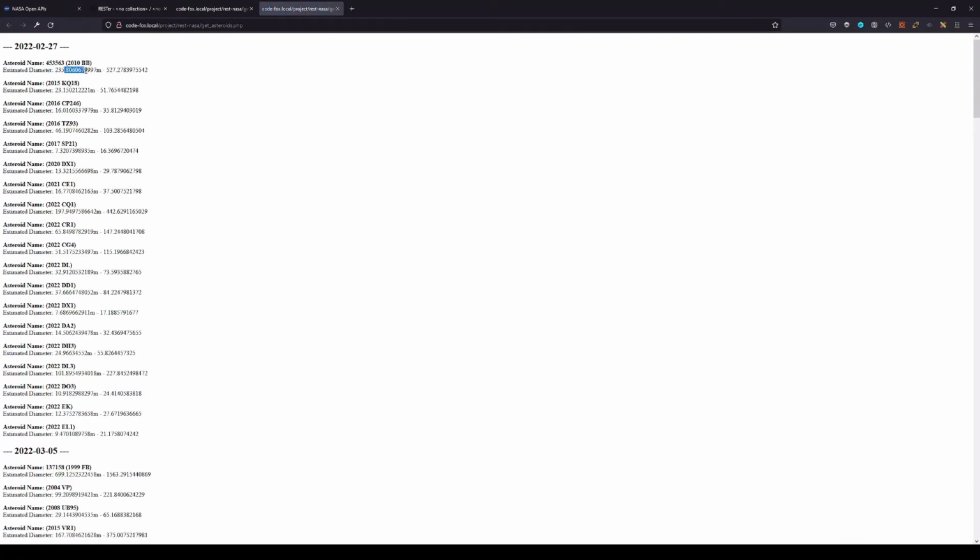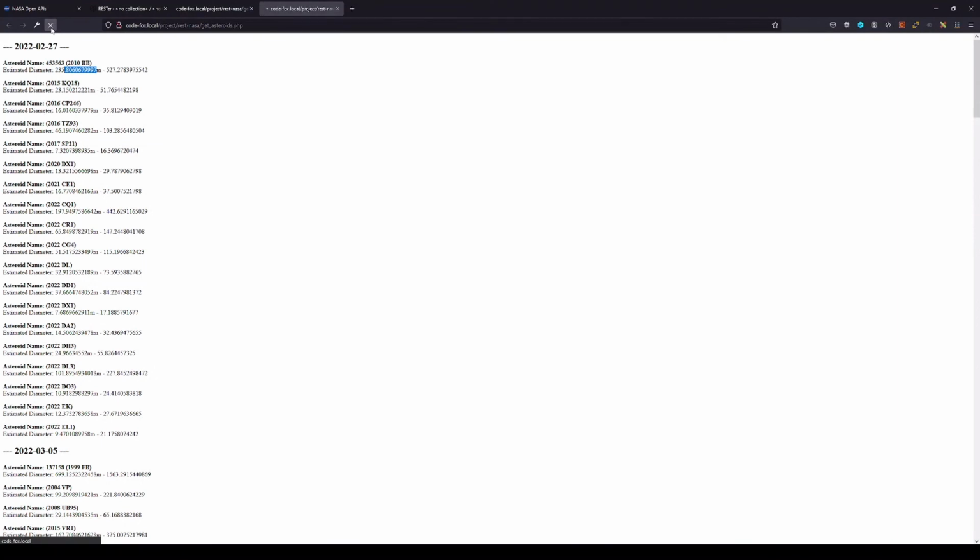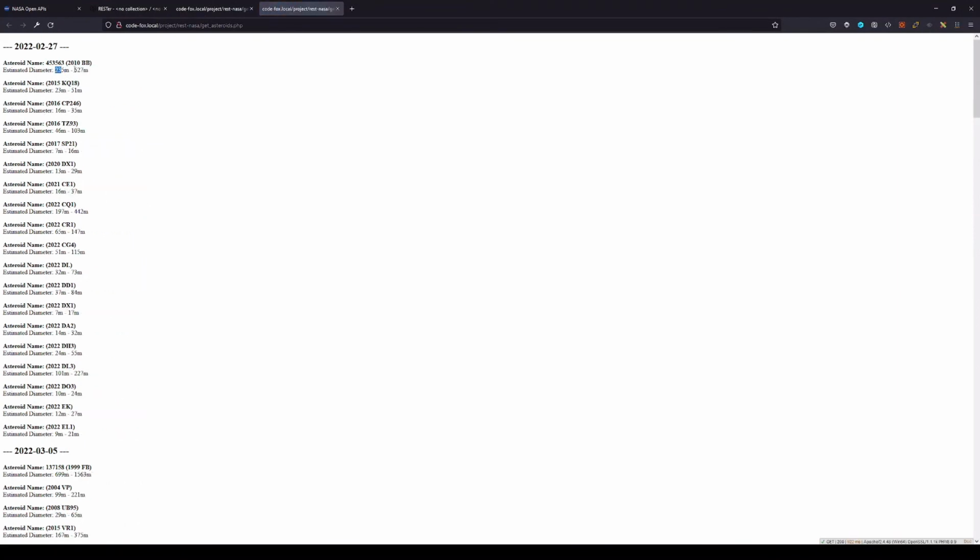Then we want to get rid of the fractional digits, and to do that we simply can use typecasting to convert the value to an integer. Let's type in the unit meter, reload the web page, and now we see the diameters as integer values without the fractional part.